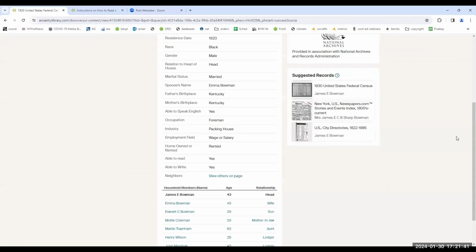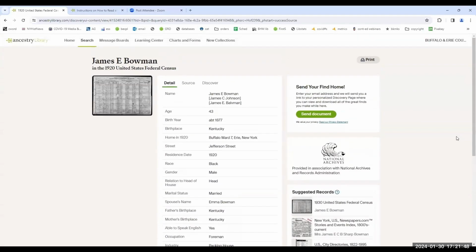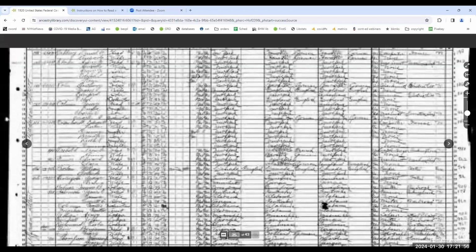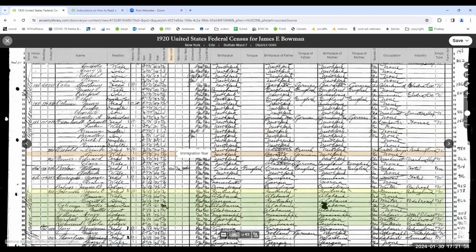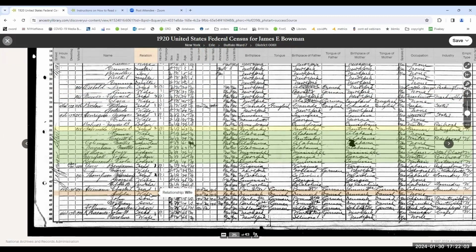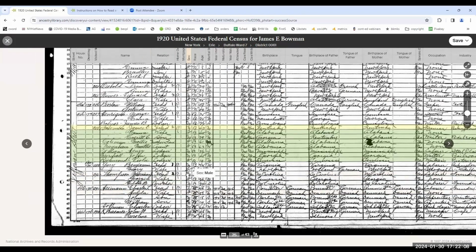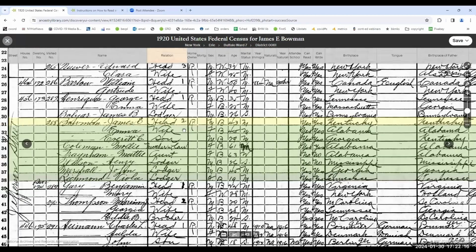And again, you can see all of that transcribed information, things like where he was born and his profession. And then you always want to look at the census schedule itself, because sometimes the people that index all this data that I just showed you, they might have indexed something wrong, because sometimes old handwriting can be difficult to read. Ancestry will highlight the person and their family who you clicked on. So here's James Bowman.